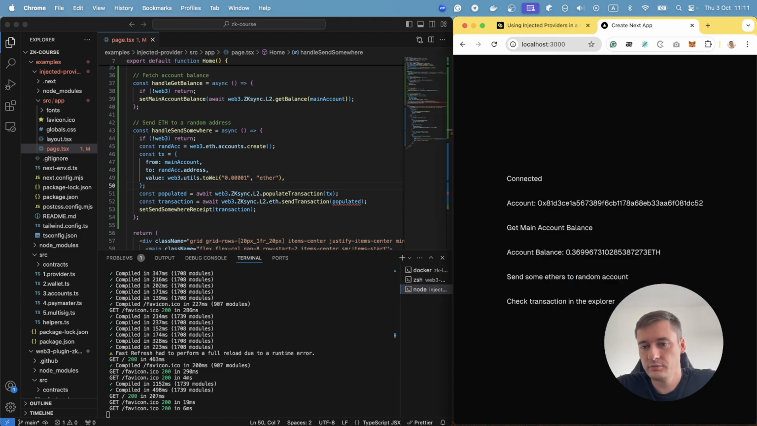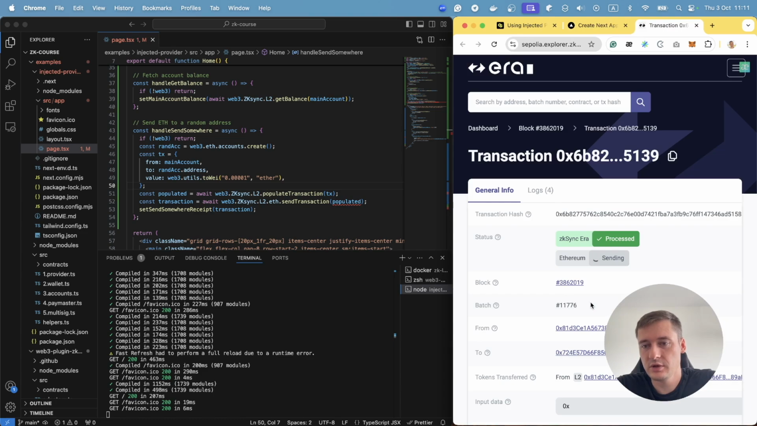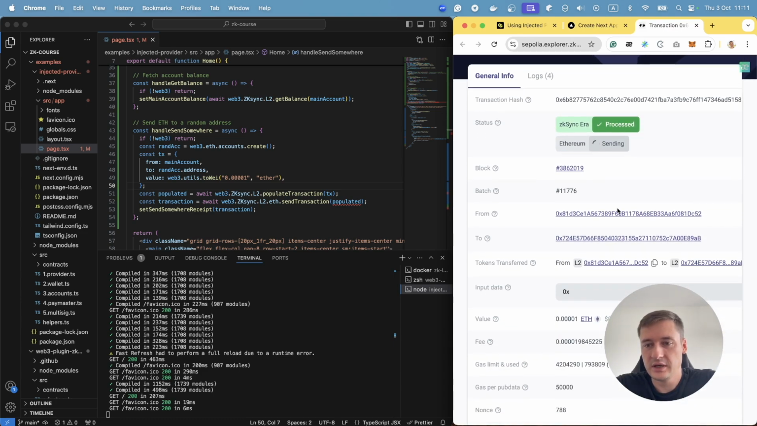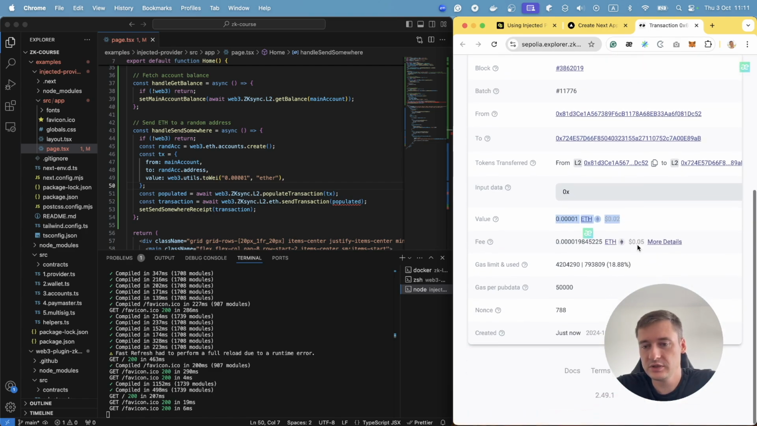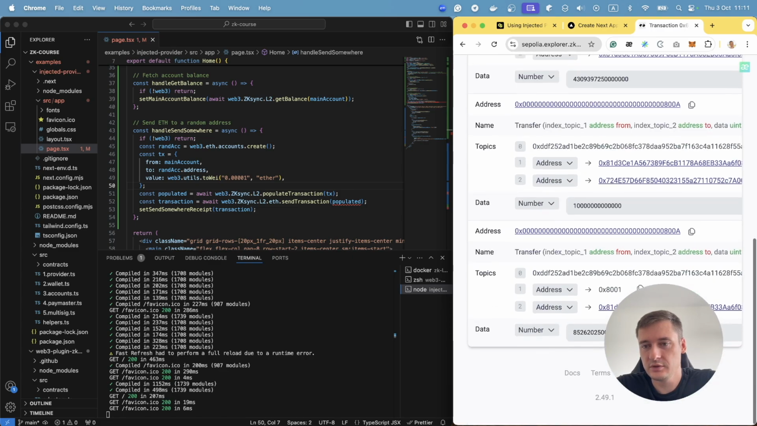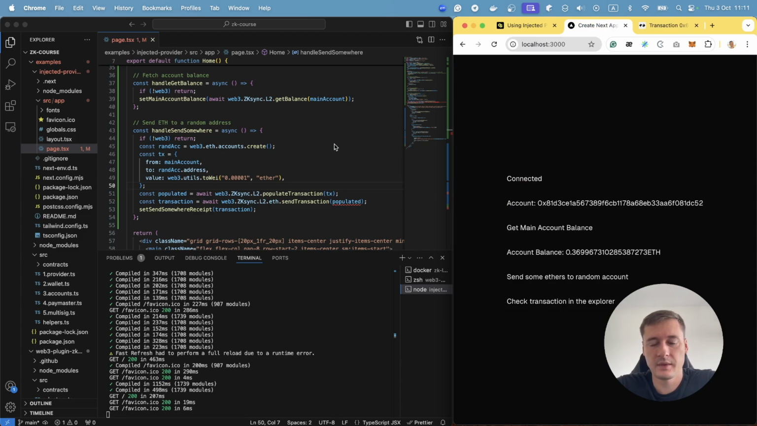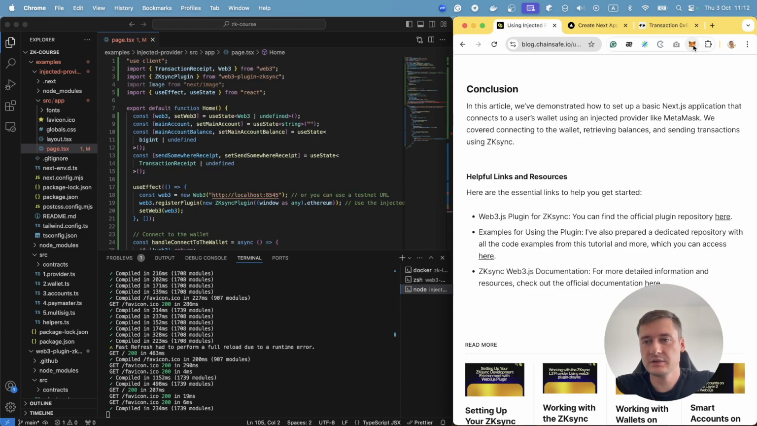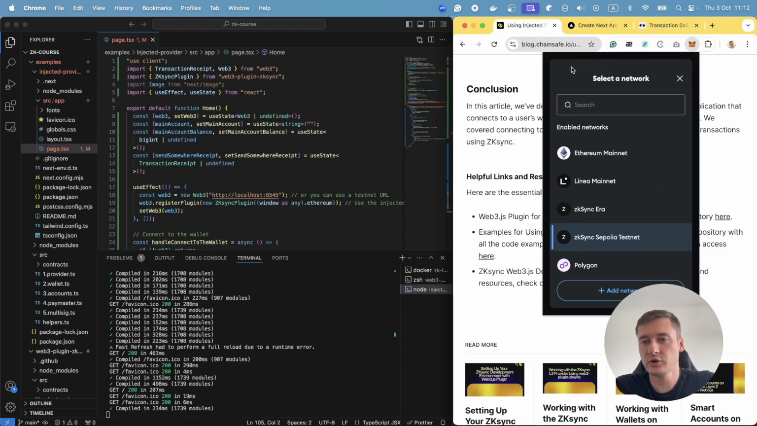Let's confirm and check the transaction. As you see, this is our account to a random account, the amount which we sent, logs, so everything is here. Also regarding MetaMask, if you do not have the network here, ZKsync Sepolia testnet or ZKsync era, you can add them manually using this button.